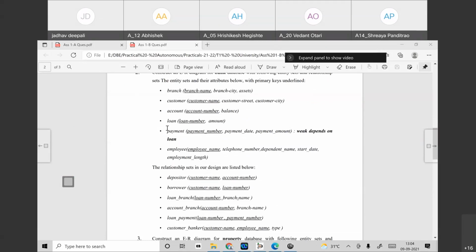First one is the branch with branch name, branch city and assets. Branch name is the primary key. Customer name is the primary key in the customer. Account number is the primary key in account. Loan number is the primary key in loan.